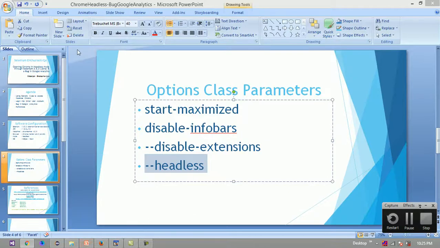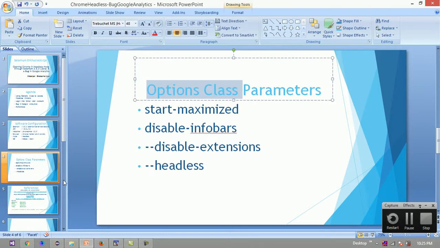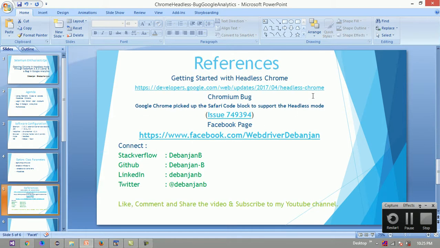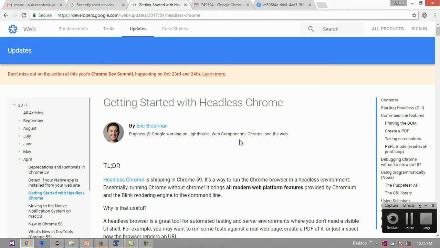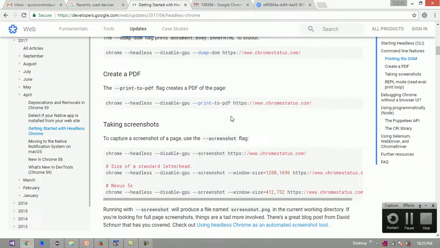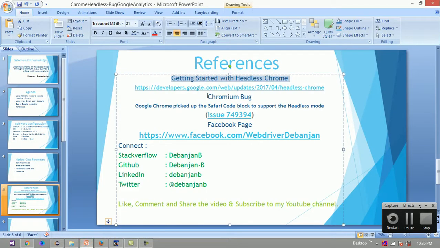Let's go back to today's presentation. So we have seen today how to use the Options class, and now the references, how to get started with Headless Chrome. There had been a very good article from Google by Eric. He has detailed out how the headless mode works. And finally I have given the Chromium bug issue number as well.